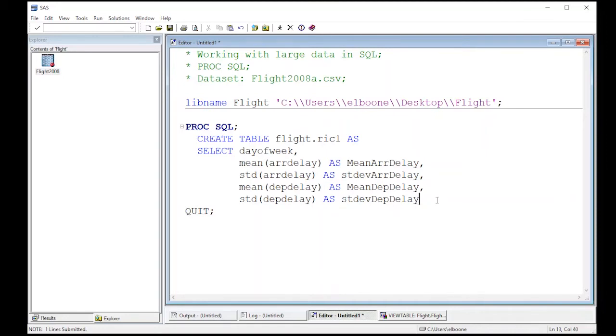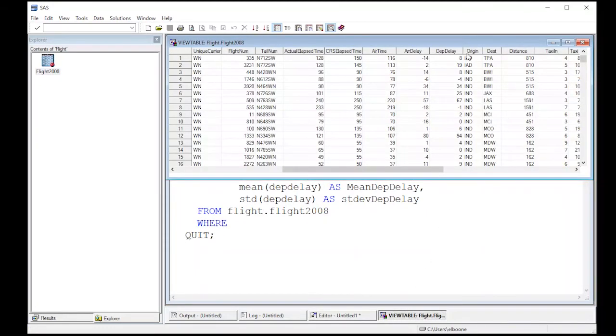Okay, so I've got this, and then I want to take this from, again, I can't spell, flight is my directory, and then I have dot flight 2008. That's what I named my file, the file that has the data in it. But here I want to do something specific. I'm really interested in the origin, okay? So the origin I want to be from Richmond, okay?